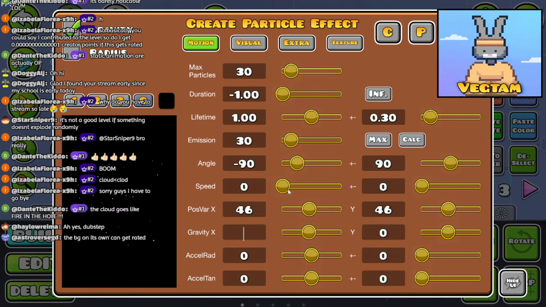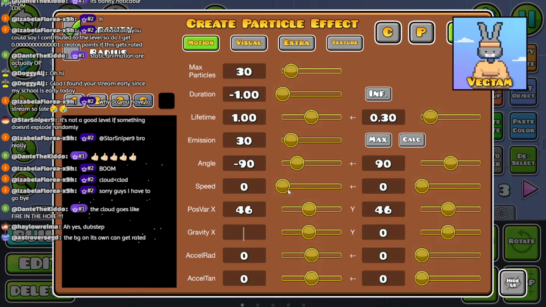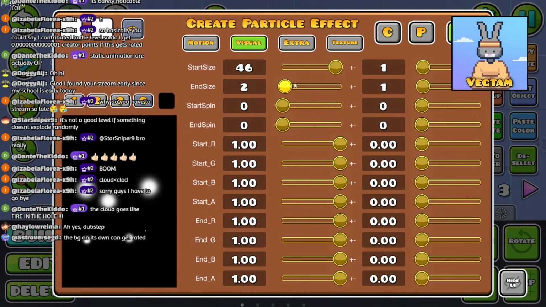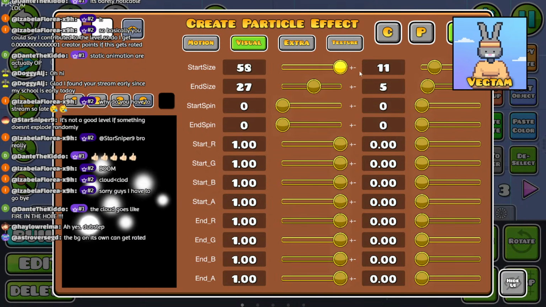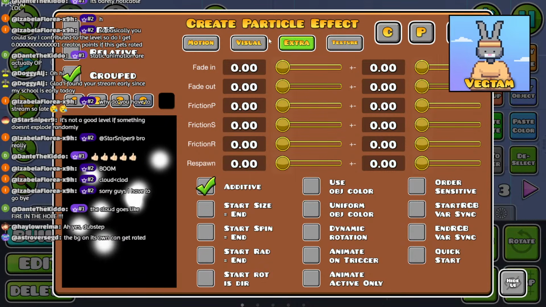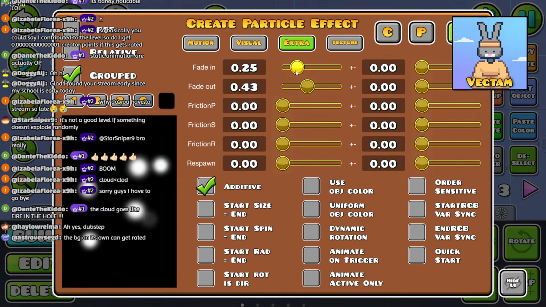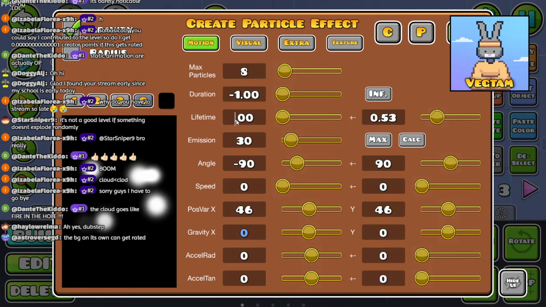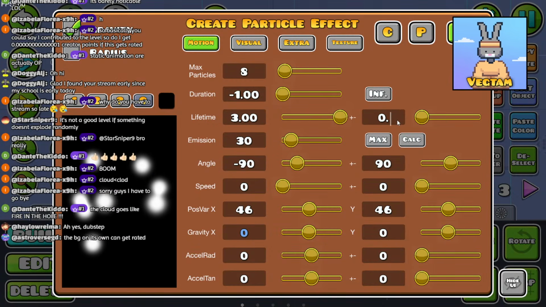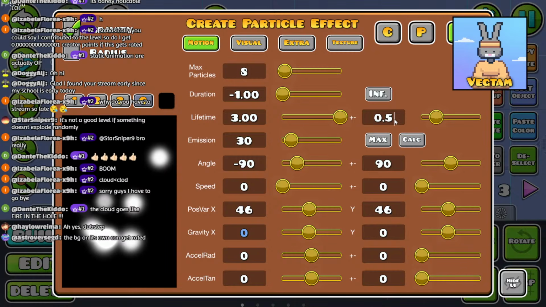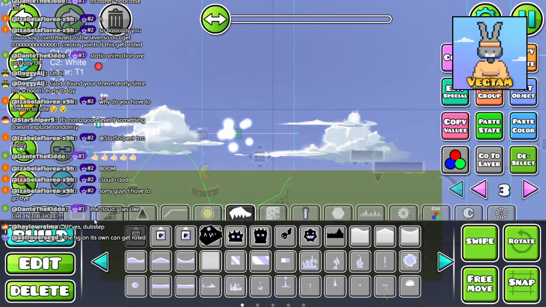The background on its own is crazy. Maybe we increase the lifetime a bit, and we change the size. I might as well change the fade in and fade out a bit so that it's better. Can we have a longer lifetime? How does that look? 0.5. Okay.